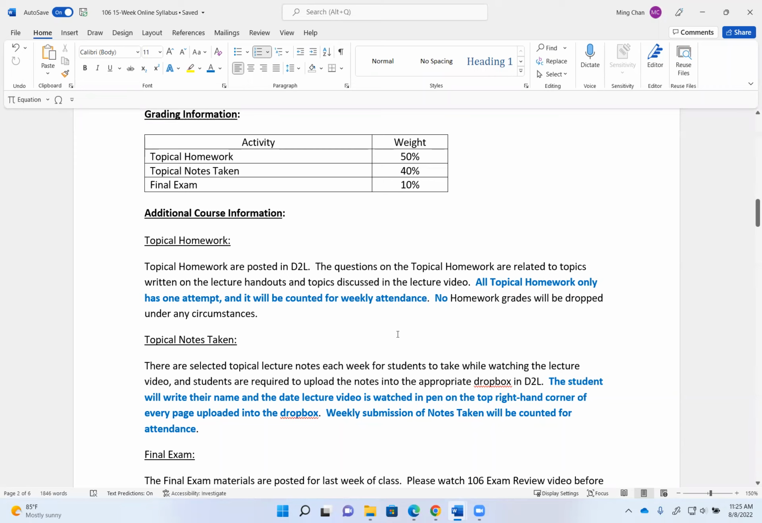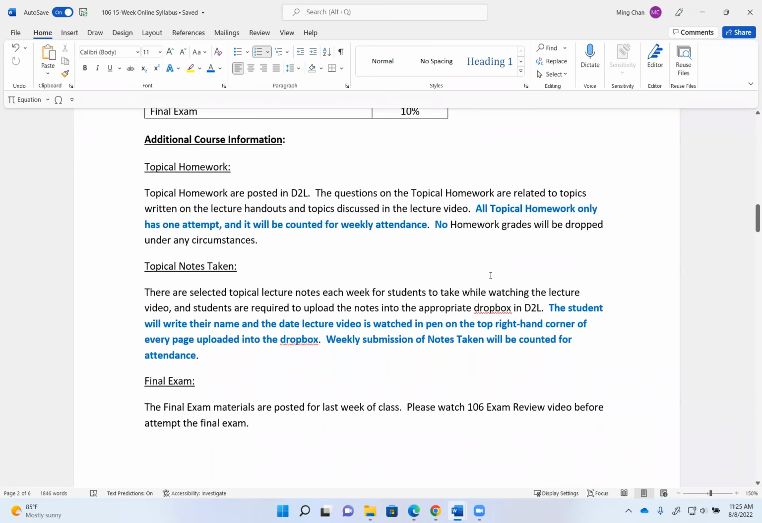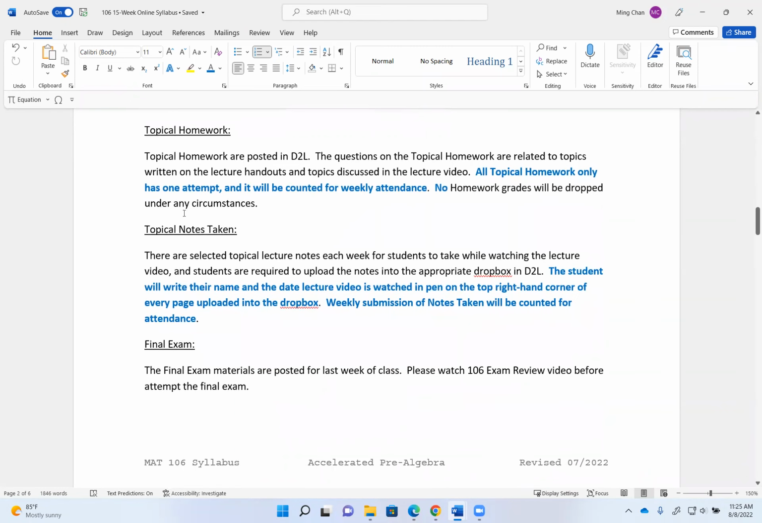All the topical homework only has 1 attempt. Once you submit, that's it. Your homework counts for your weekly attendance. And I do not drop any homework grades under any circumstances.